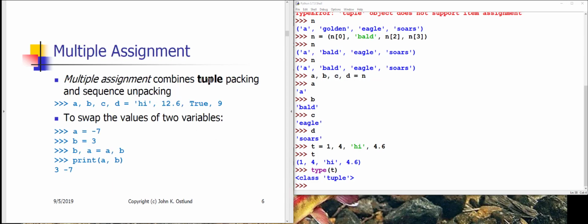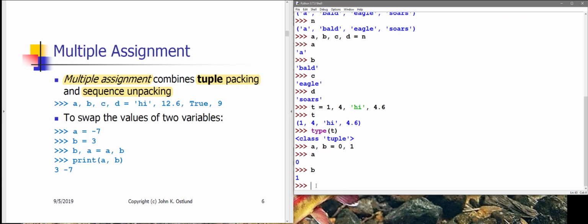Now, by combining tuple packing on the right-hand side of an assignment operator with sequence unpacking on the left-hand side, we can accomplish what's called multiple assignment. For example, if I say A, B gets 0, 1, the value 0 becomes the value that A refers to. The value 1 becomes the value that B refers to.